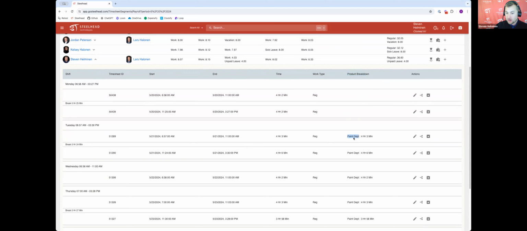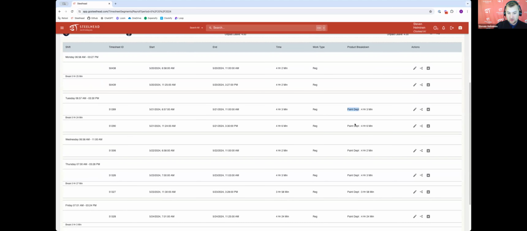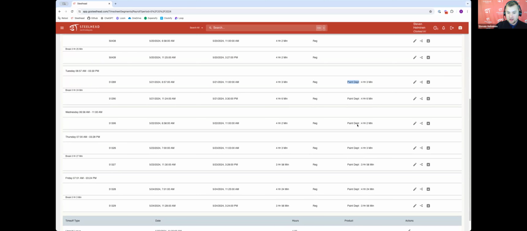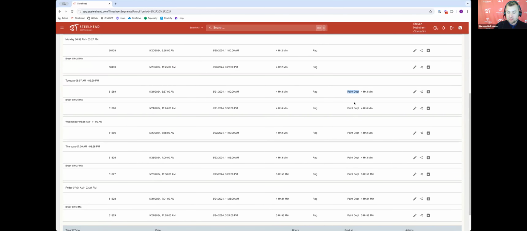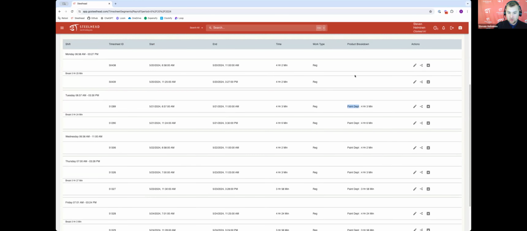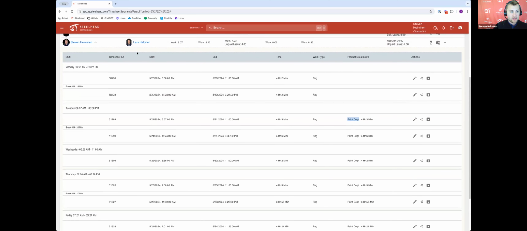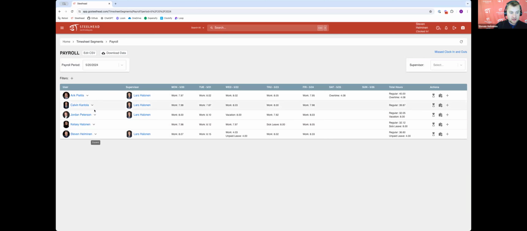So I work in the paint department. So any cost that I accrue for the company for accounting purposes is going to be attributed to the paint department. You can see that here. All of my time segments, all of the costing that I would contribute to the company, is going to be classified as paint department. So what this does is allow you to track employee costs per department. We could do this for any and all departments that we have. We can cut this really any way that we need to for accounting purposes.